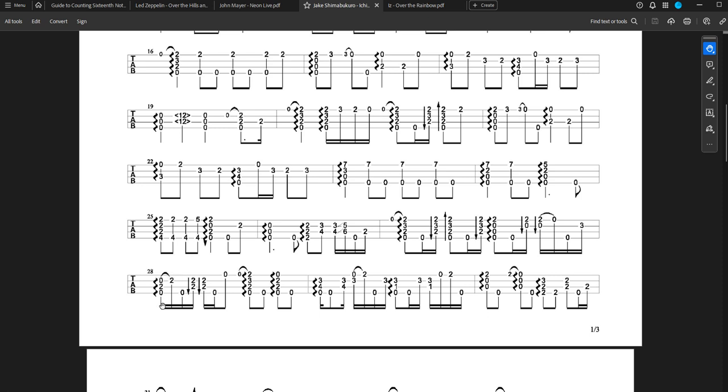This looks like a tie, but it's a hammer-on. This is a different style of notation where they put the tabs and the rhythms together on the tab staff. Sometimes this is good, sometimes it's not so great. But this one goes 1 E and a, 2 E and a, 3 E and a, 4 E and a.